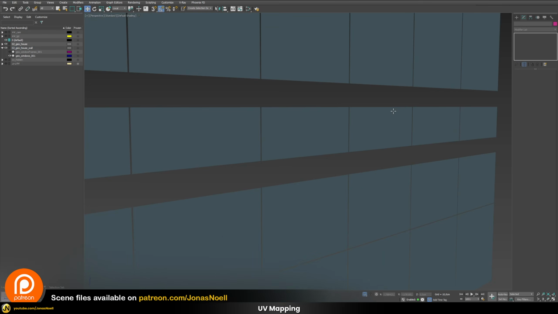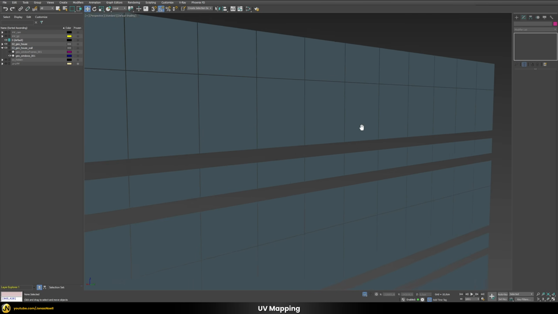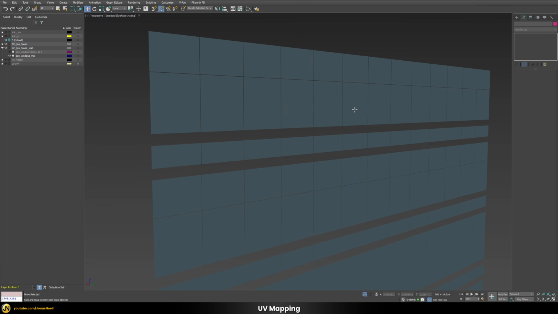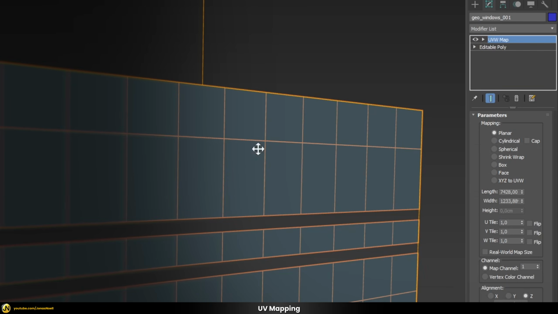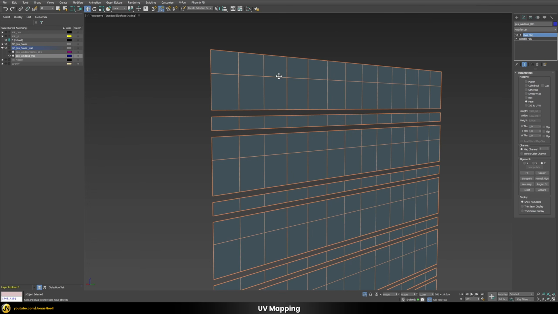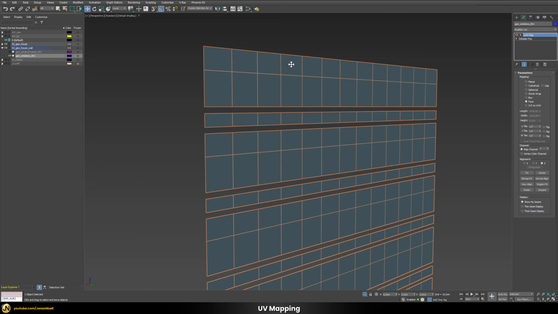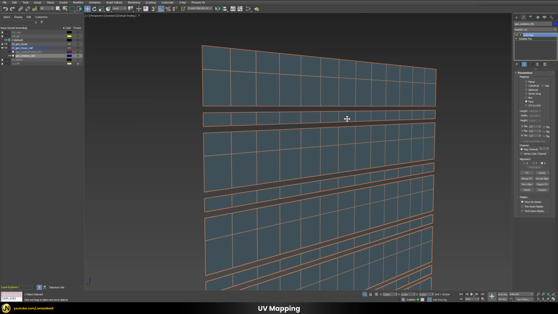You can see we have all the windows as separate elements in here, or separate faces. In order to get a very simple UV map for each of those windows, we can just apply a new UVW map modifier and then set this to the face option. So basically every face will have a UV map assigned to it, and we can use that in order to add some details on our windows.